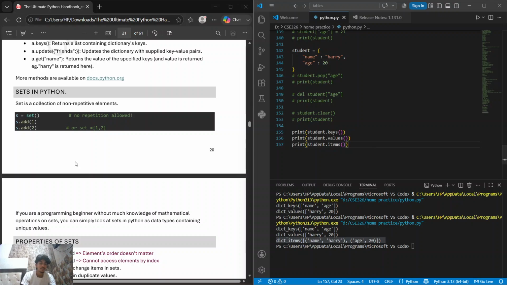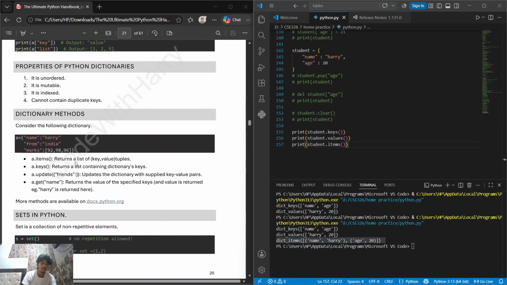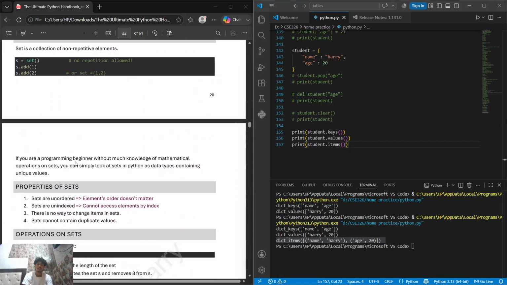The next thing is sets. A set is used when you don't want duplicate values, when you need fast checking, or you want union and intersection in your code. Then we use set. I will show you what I mean here.